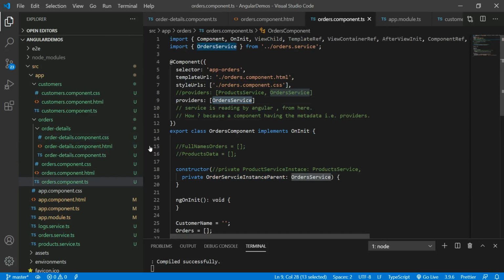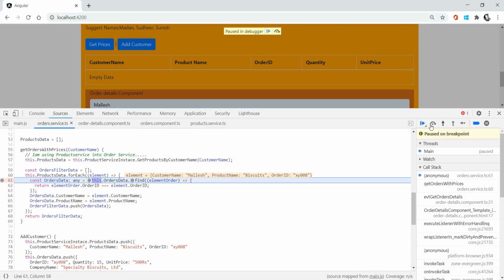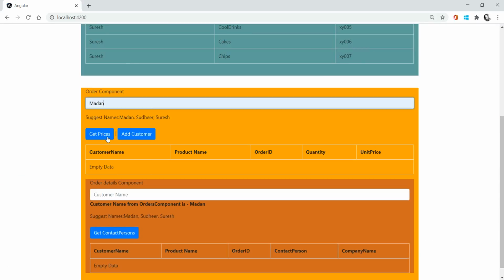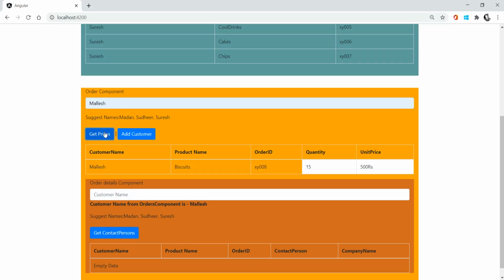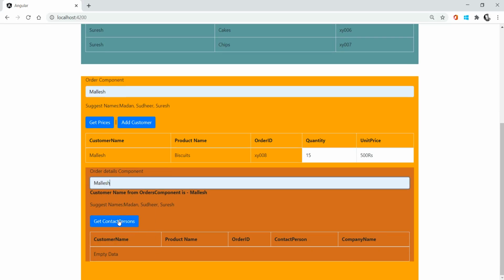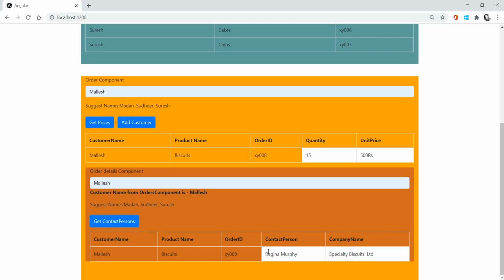Okay, that is only one reference I am using, and this reference is spreading to our entire application. So my order service instance, parent and child, these multiple instances are using the same order service. That's the reason I am getting the proper data. Go to some other customer and get prices, you are getting data, right? Click add customer and try again with Malesh. See, get prices, you are getting the proper data, and for Malesh, now you are getting it the proper way.